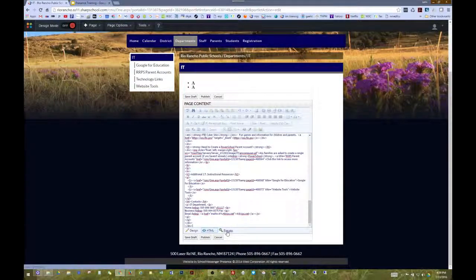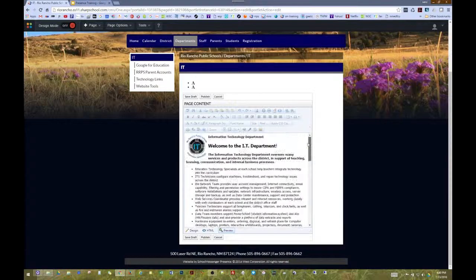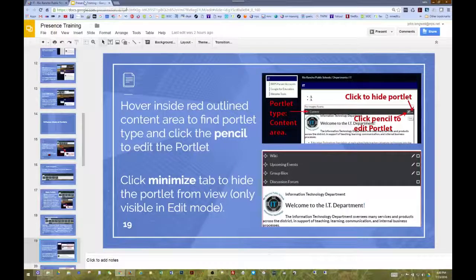Or if you'd simply like to look at what your page is going to look like live without actually having to publish, you can push preview and it will show you the live version of all of the content that you have just added or edited. And so that's an important button for you to remember.